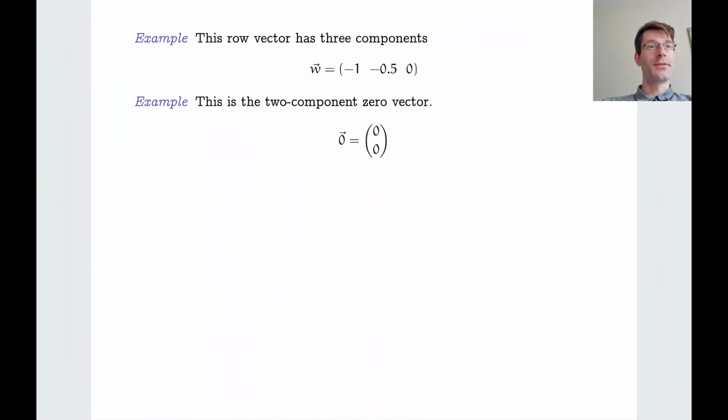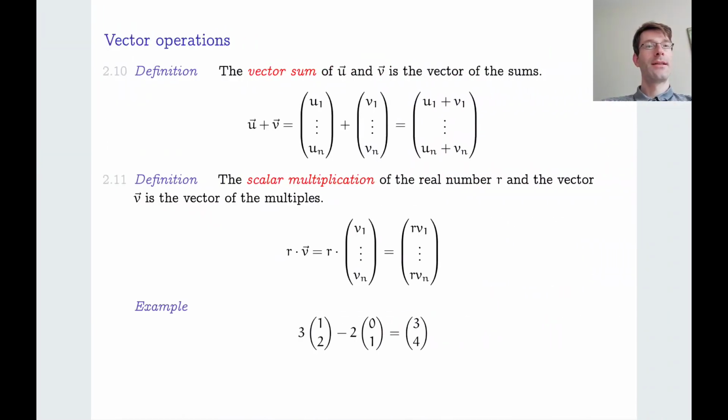Okay, so this is a row vector and has 3 components, and there's a 2-component zero vector, the same one that I've written before, which could be called just 0 with an over arrow. So that's a zero vector. And then we have operations on vectors, and in fact we have similar operations on matrices.